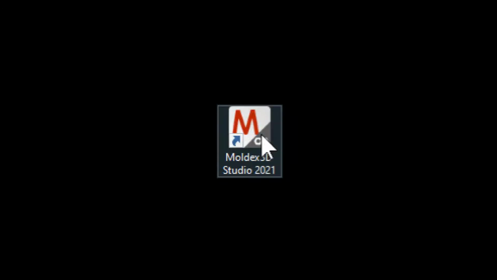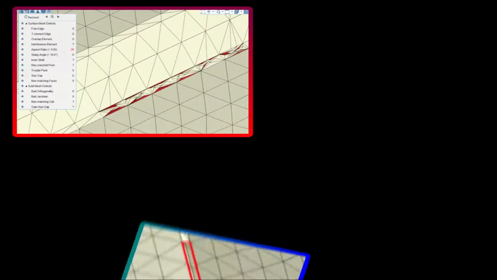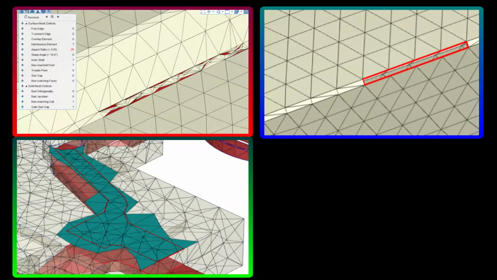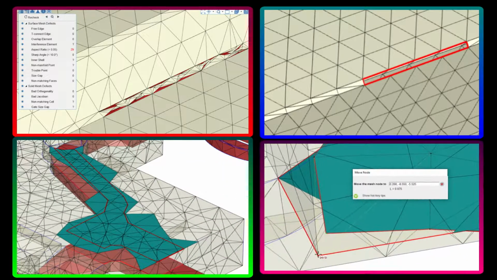We have all run into service meshing issues in one way or another. So let's learn a bit more about what service meshing errors you can encounter in Moldex 3D and some general tips on how you can fix them.